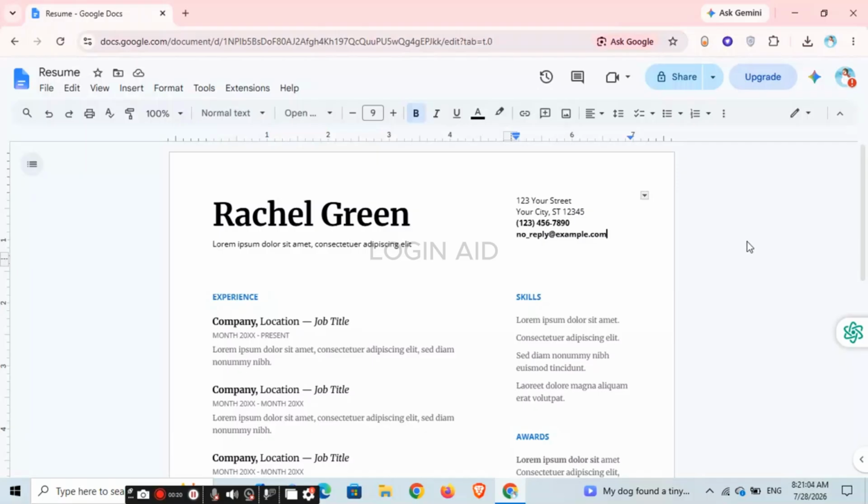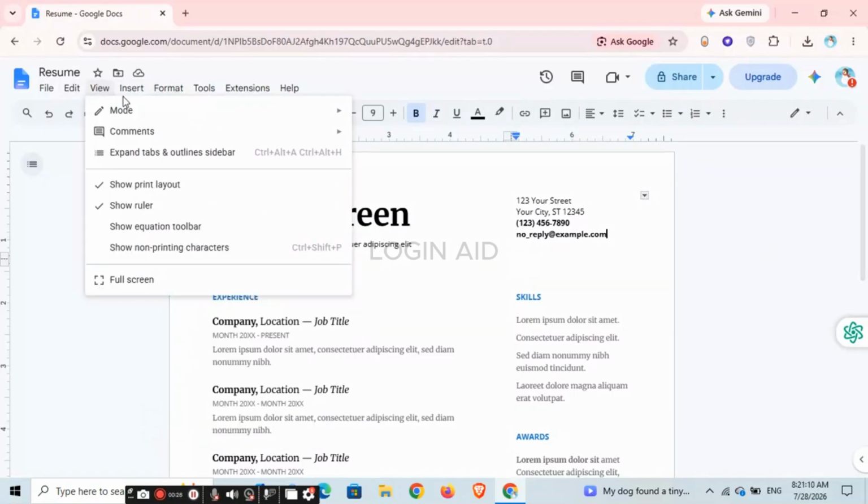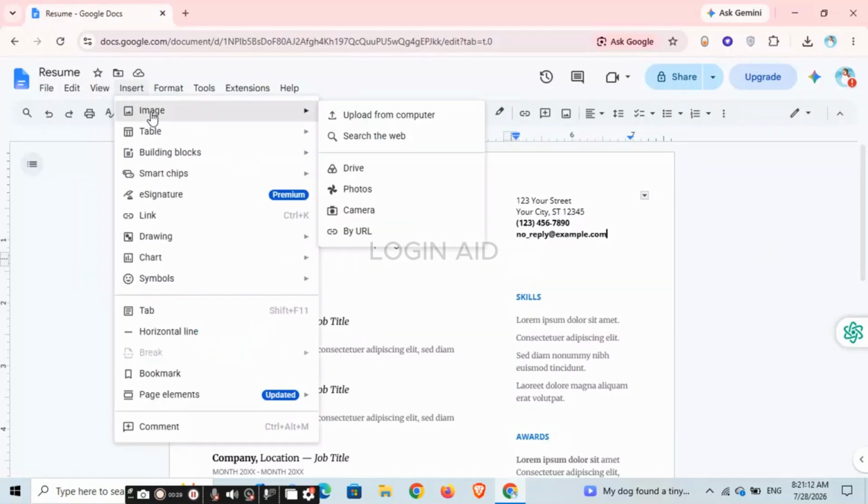If you want to add the photos and images, click on the option Insert. Click on the option Image that you can see on the screen. You'll be able to find the options like upload from computer, search the web, drive, photos, etc. Click on the option of your choice. I'm going to upload from the computer.